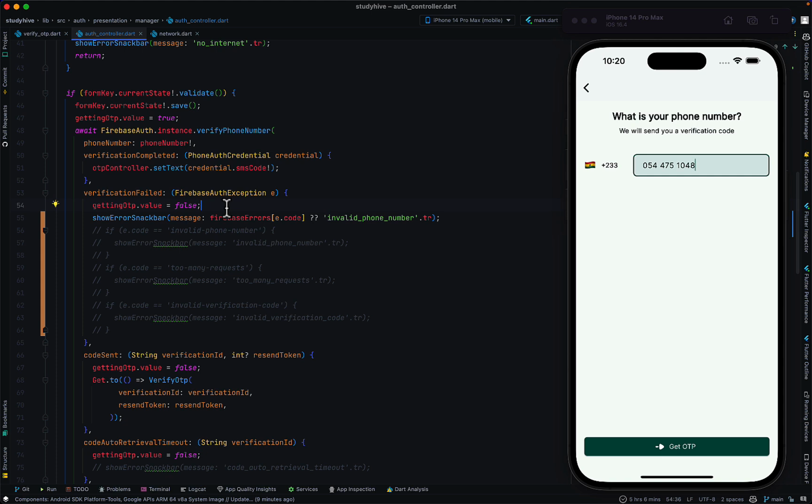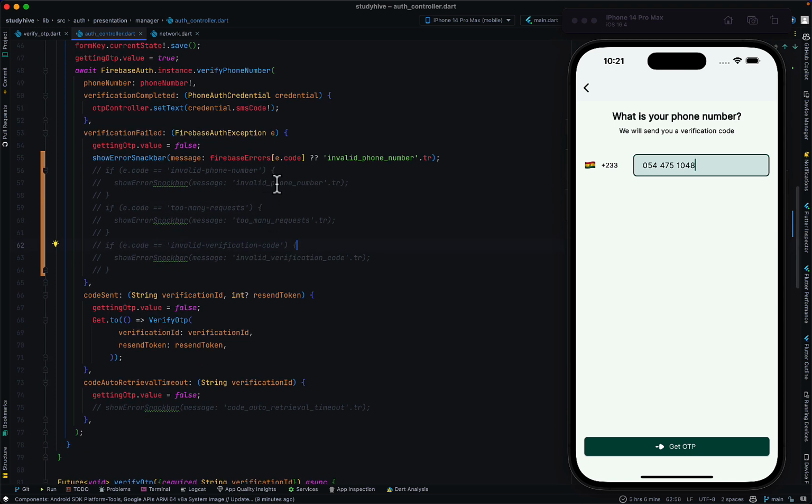What most people do is they have a common check, right? So for instance, I have this code commented out here, which checks if the error code is equal to invalid phone number, then I show invalid phone number. If it is too many requests, then I show too many requests. If it is invalid verification code, then I show something else, right? So you can have tons of if statements checking for which error code we are getting and then showing the appropriate message. But that could be a lot of work, right?